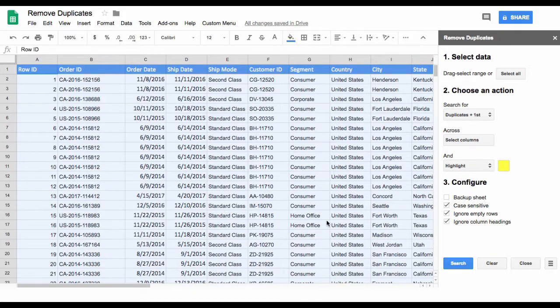What action we want to take. Highlighting the rows is fine for now. Finally, hit search. And it's as simple as that. We can continue working with the data if we need to.